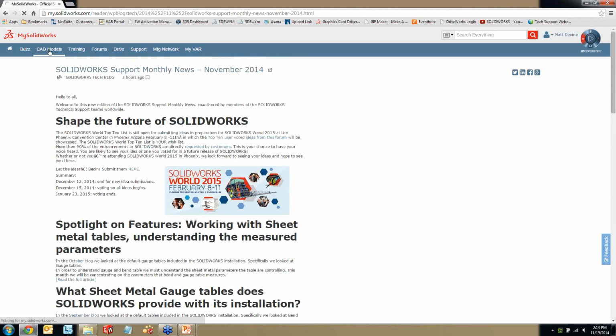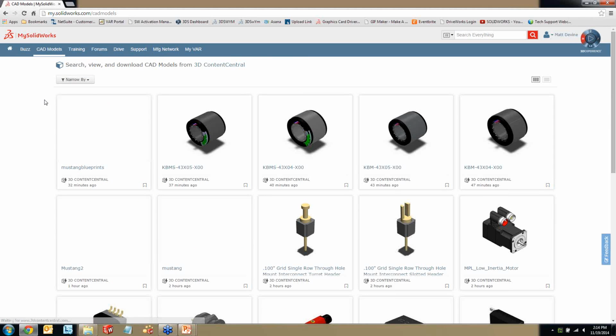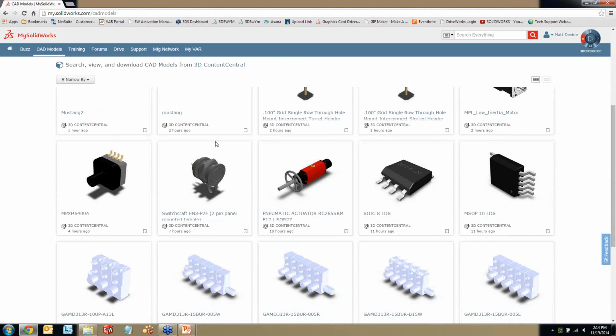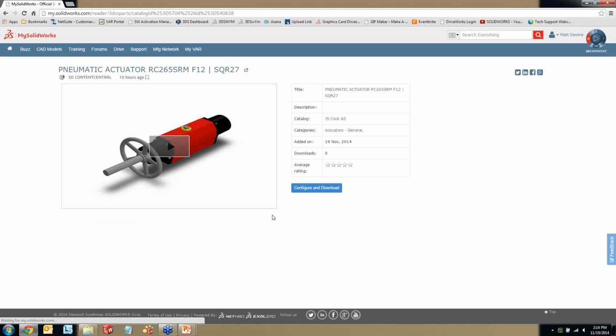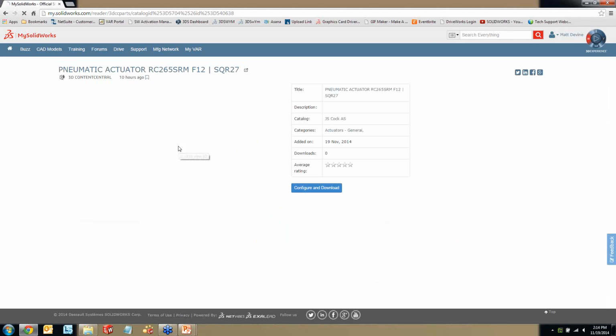So CAD models is another very interesting portion. If anybody's used 3D Content Central before, MySolidWorks actually links right to 3D Content Central. So it's very nice because it actually presents you with all thumbnail previews here of the images. And if you select one of these items, like this pneumatic actuator, it's going to open an eDrawings preview right within your MySolidWorks window, right here.